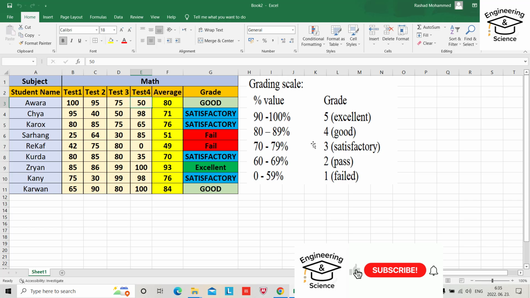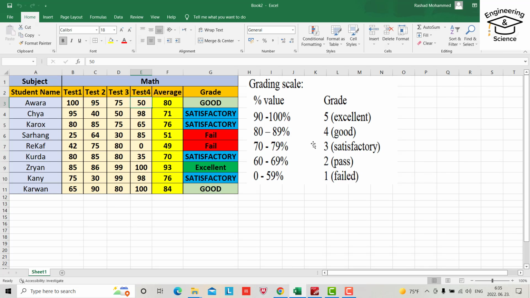Hello everyone. In this tutorial, I want to show you how you can create your grade sheet for your students, in which the color and evaluation change automatically. As you see, this student is failed. He got 51. According to the grading scale, it's failed, and directly its color is red.